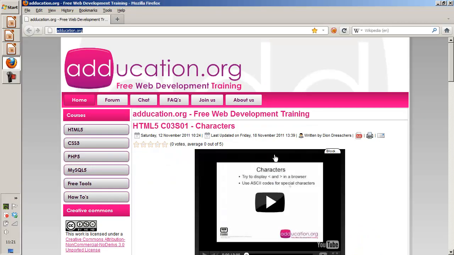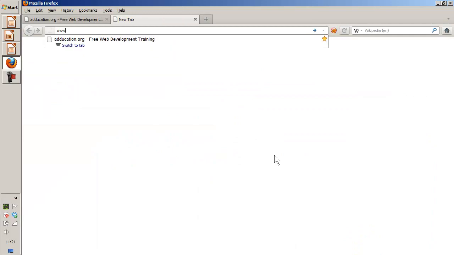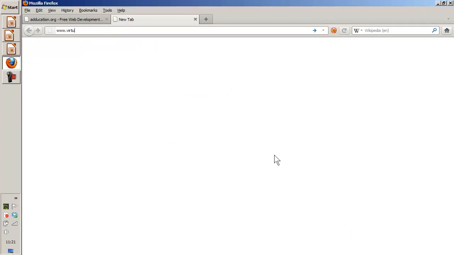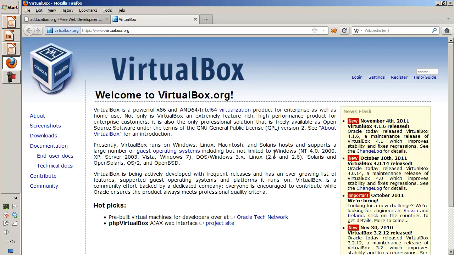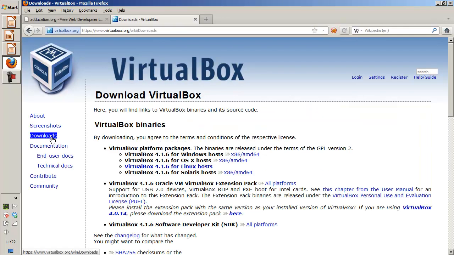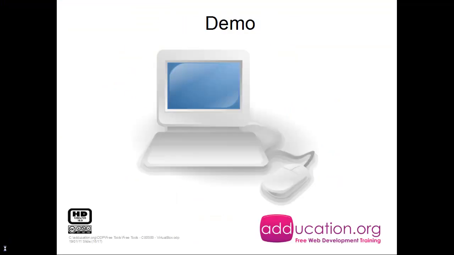Let's go to the browser, new tab, www.virtualbox.org. This is the one. I can go to downloads, and here, if I have Windows, OS X or Linux, I can download it and install it. I'll show you now the demo about VirtualBox.